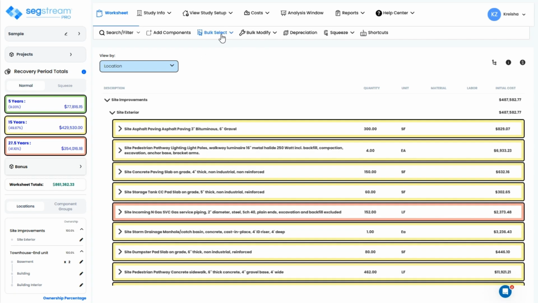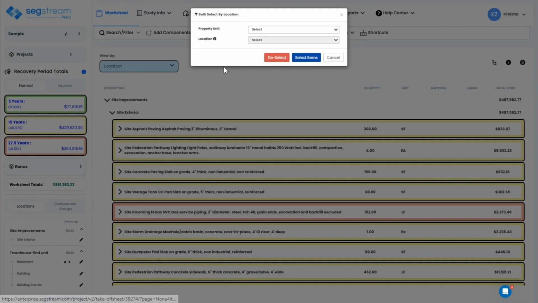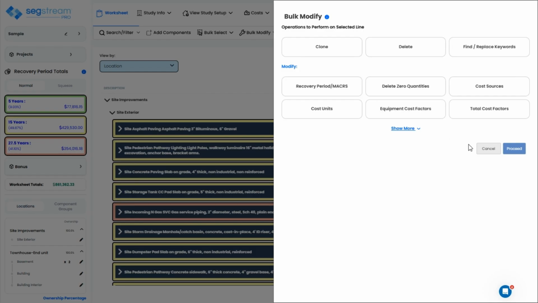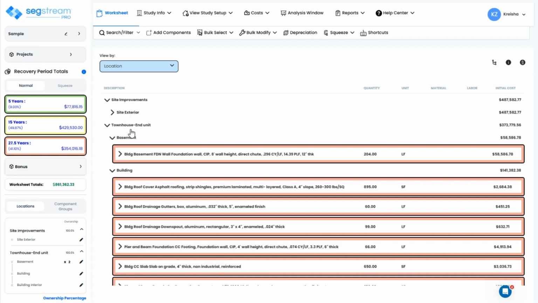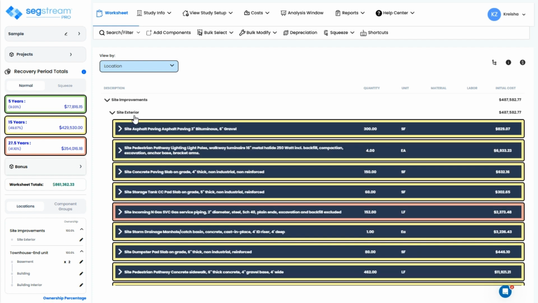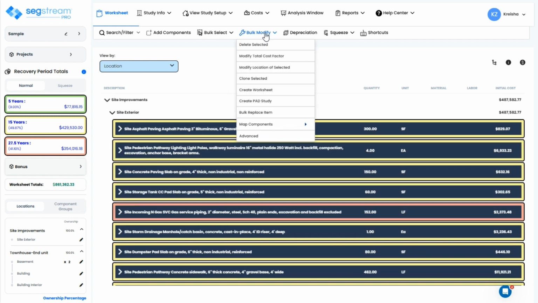Let's use the Bulk Select tool. First, click Location and look for Site Exterior, then select Items. Check if the selected items are only from Site Exterior. And once that's done, click on Bulk Modify and Create Worksheet.